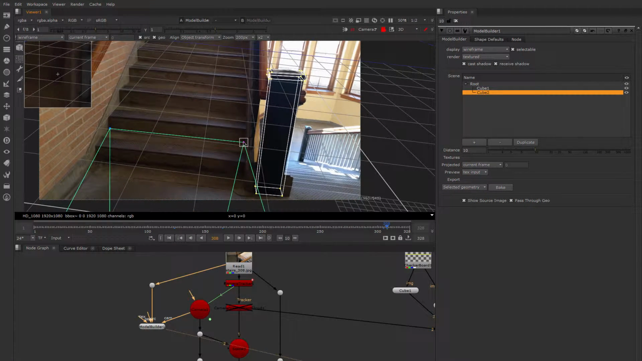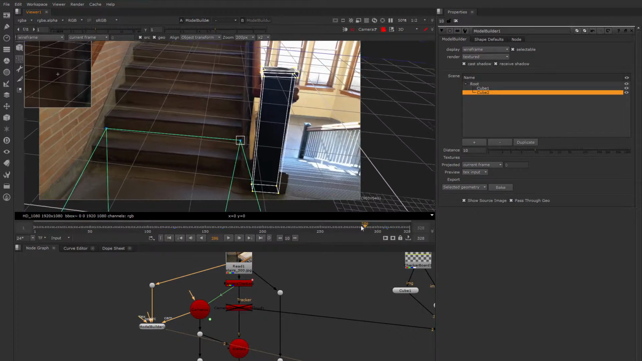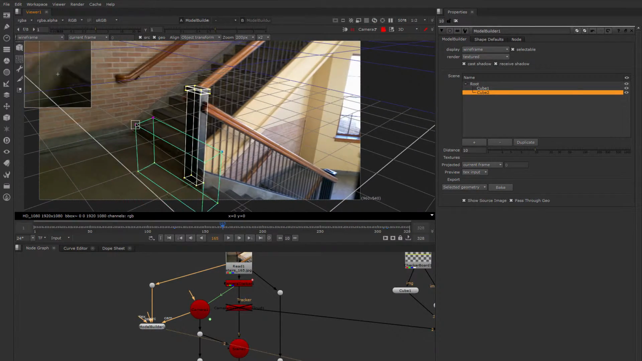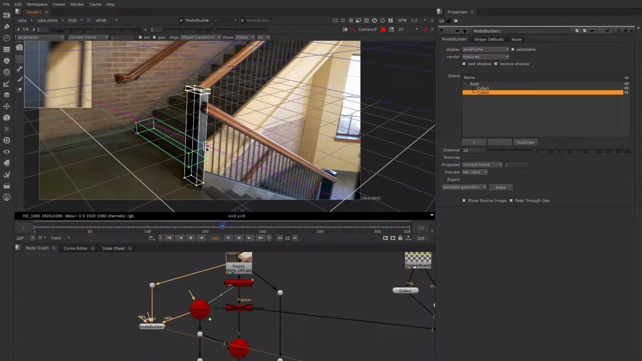So then we'll constrain that corner. It should pretty much snap in pretty good. We'll constrain this corner. And then we'll constrain one corner along the bottom here. Now we may need to coach this a little bit more. We'll see.